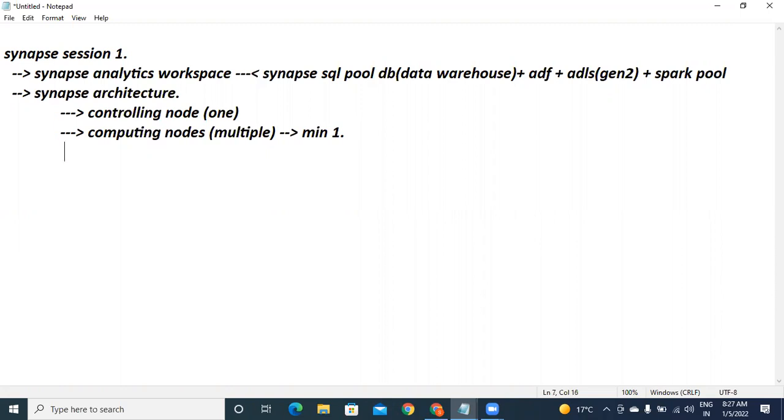At each node, there is a service which always keeps running on that node. That is DMS. What is DMS? Data Movement Service. How data is exported or imported from one node to another node is handled by a service called DMS. These services will keep running.